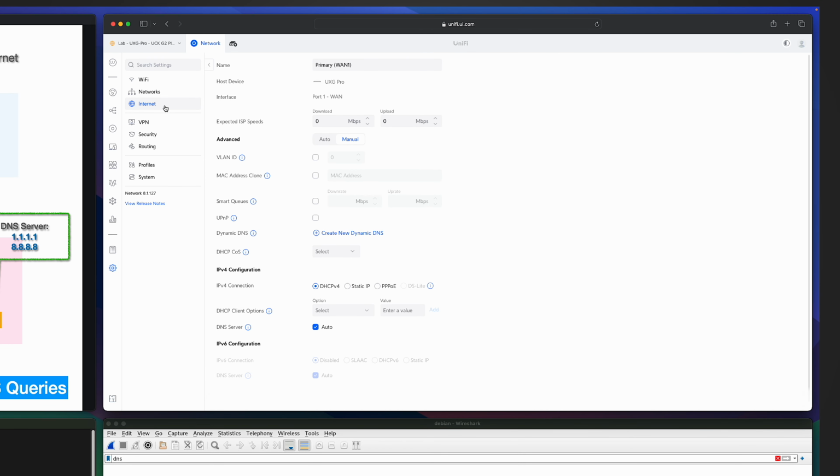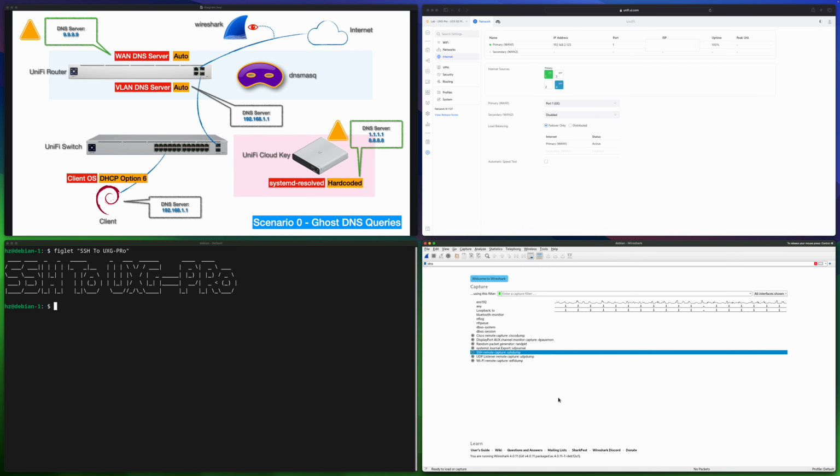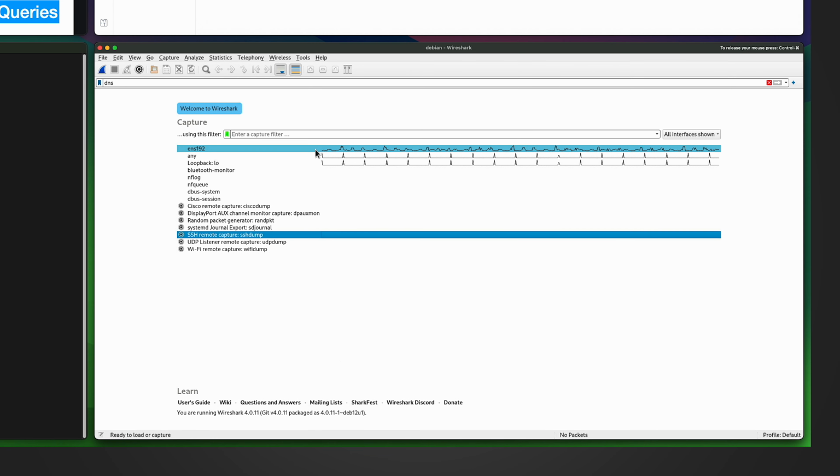In my lab environment, in the network controller setting for internet, for the primary WAN part, the default setting for DNS server is auto. Let me change it to, let's say, 9.9.9.9. Okay, apply changes. Then in the lower part, I have a Wireshark as shown on the diagram. The Wireshark is monitoring the WAN part, not the LAN part, because I want to see what's the ultimate DNS queries going out of the router. So let me start capturing.